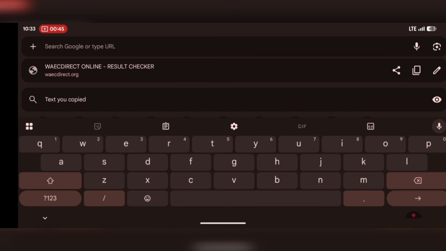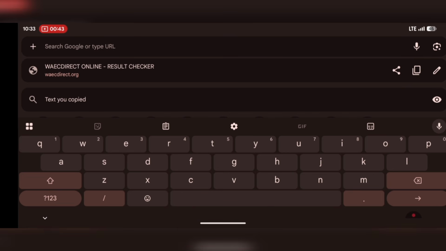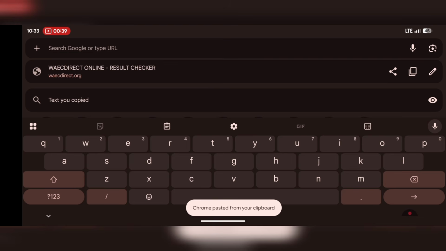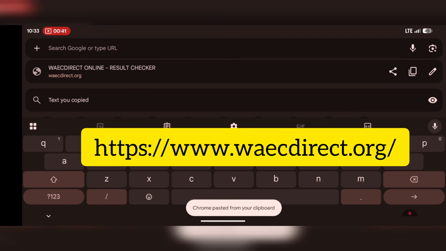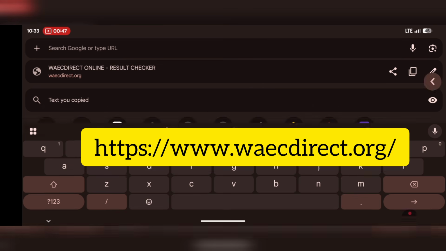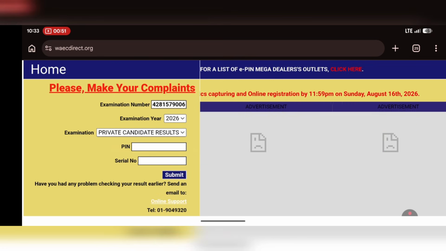So all you need to do first is to come to your browser, any browser that you have on your phone. For example, I'm using Chrome on my browser, as you can see. Before you do anything, make sure you come to the WAEC result checking website, which is waecdirect.org, as you can see on my screen. After getting there, this is what you are going to see.